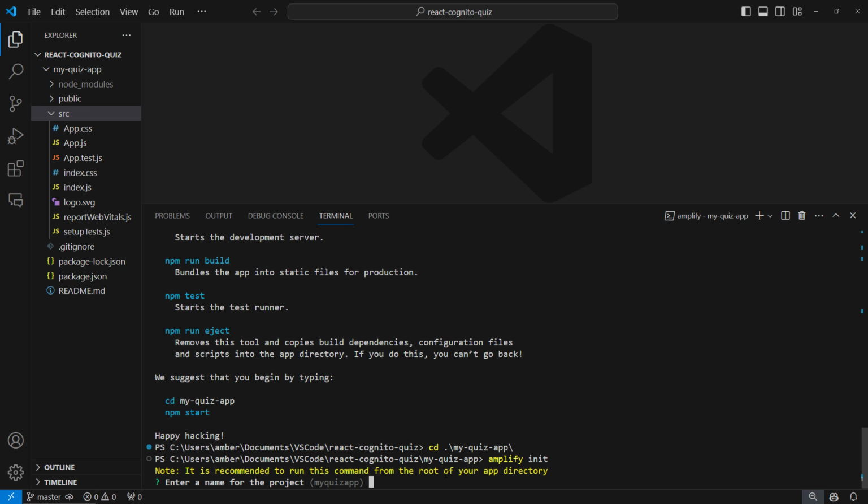It is recommended to run this from the root. We're already in there. Perfect. So the name for the project, this is the name that's going to show up in the AWS console when we go look at our Amplify projects. So different from what we just created locally on our file system. And I'll just go with the suggestion here, my-quiz-app.